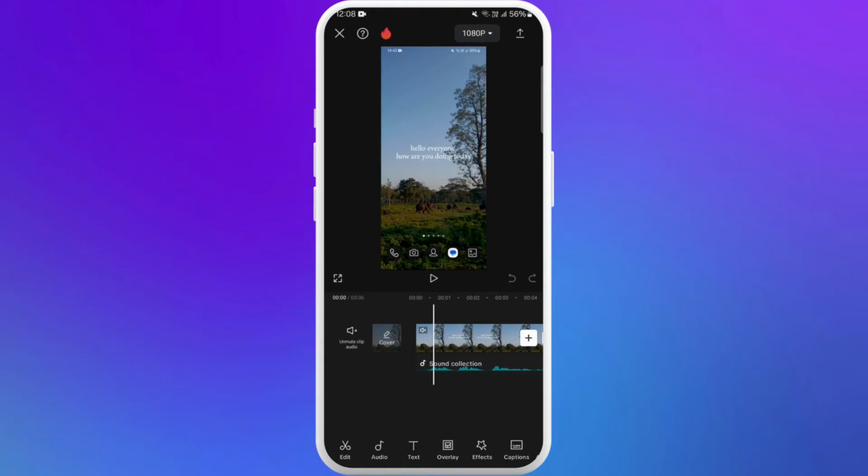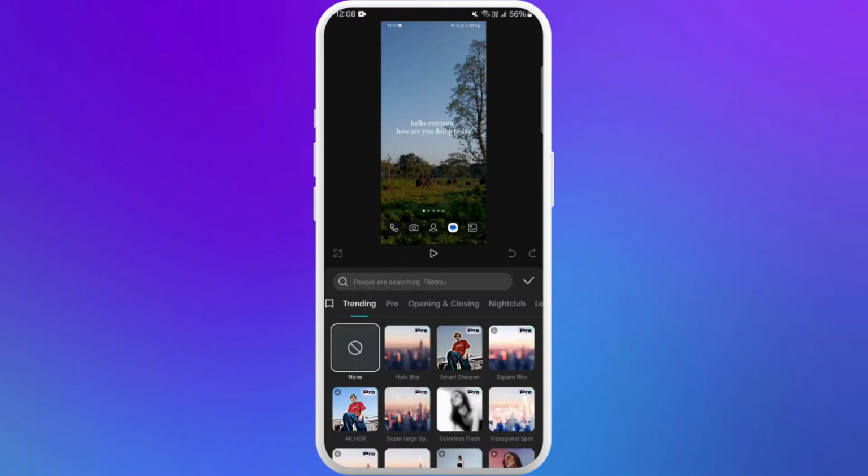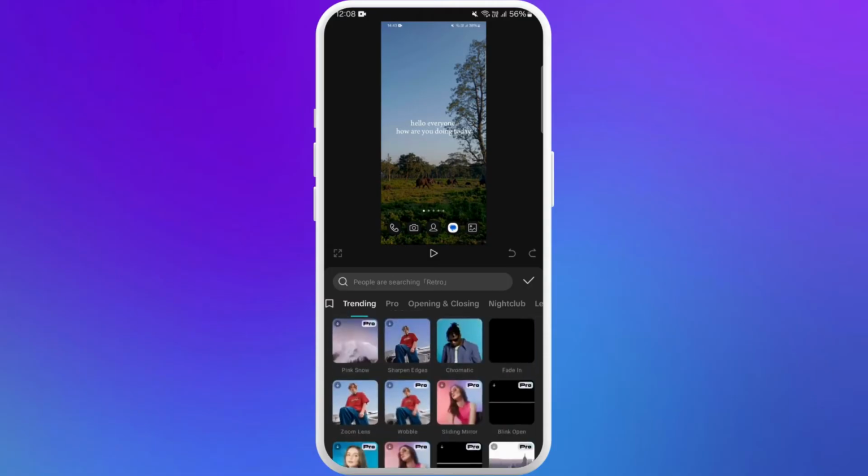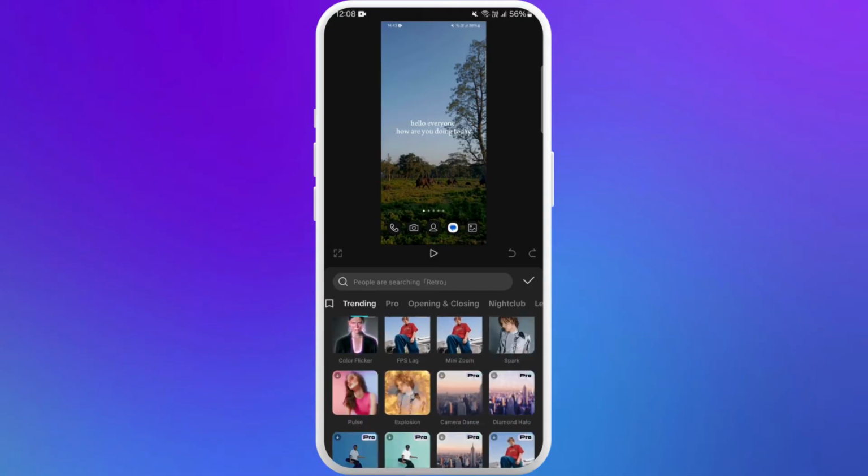Next up, here you can see the effects button at the bottom of your screen. Tap on it. So this is the effects page. Scroll down until you find the explosion effect. Here you can see the explosion effect. Tap on it to apply it to your video.